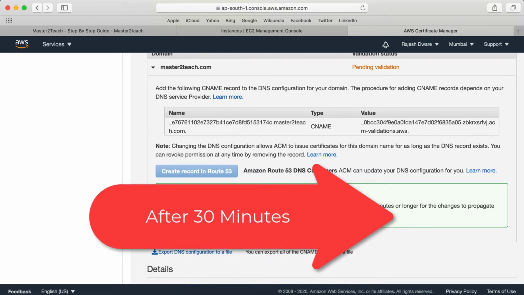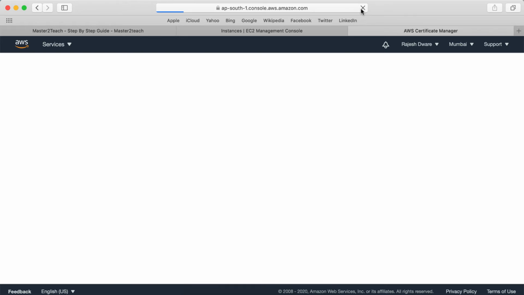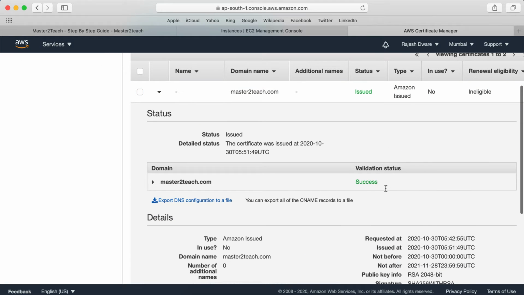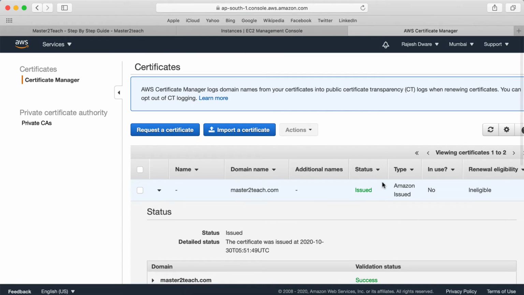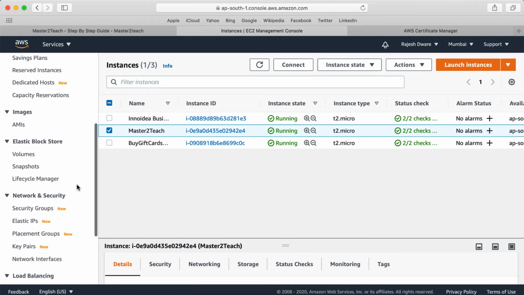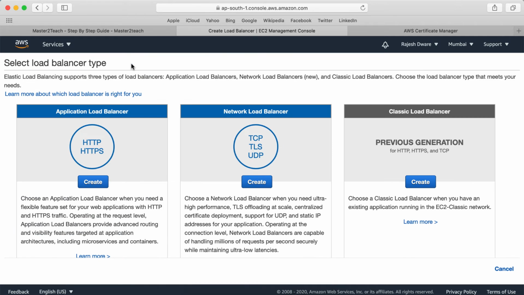Okay, let's refresh the page. The status changes to issued successfully. The validation status is success now. Let's move further. In the next step, we need to create a load balancer. Open the EC2 page. In the left side menu, navigate to load balancers. Let's create a load balancer.